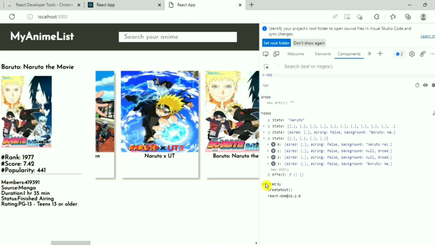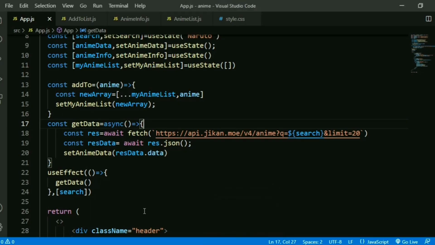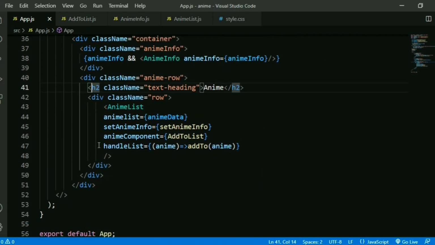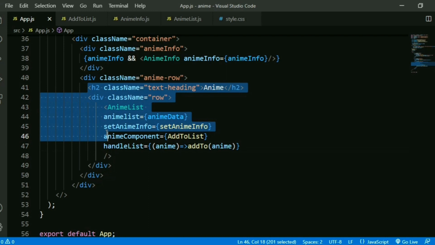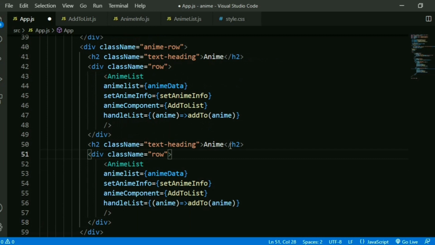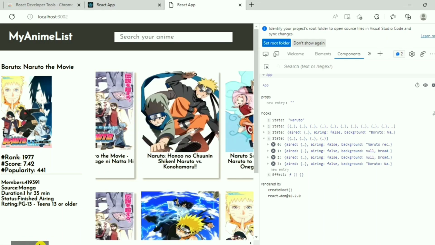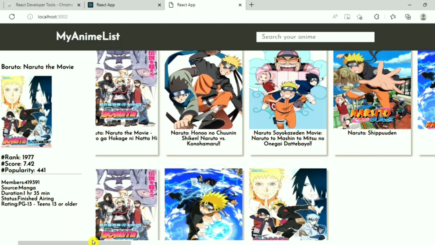Here you can see, simply we copy this text heading and div and paste it here. We replace this text with my list, then instead of anime data, here we pass my anime list. Now we save it, and here we can see the user selected anime is displayed in my list.